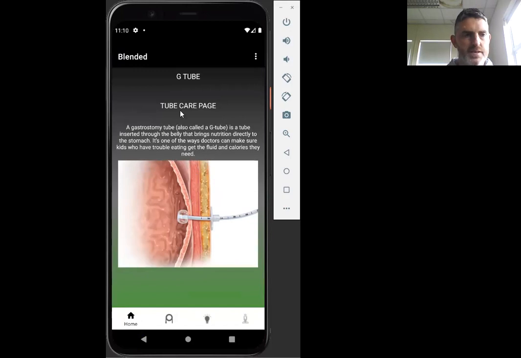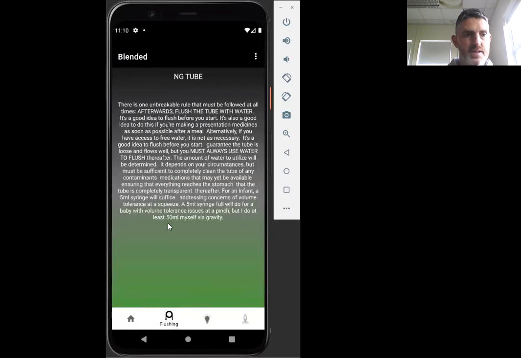Basically this is about tube care. So this is home. This just describes what a G tube is. This is NG tube. It's another kind of tube that goes through the nose. That just describes that. I use the icons here to show just a better review of them.